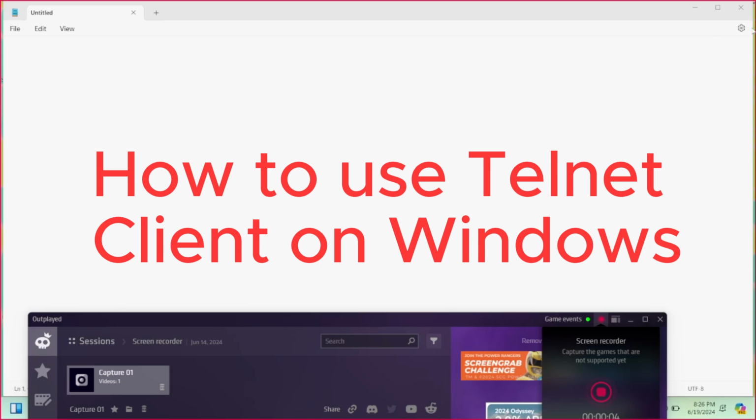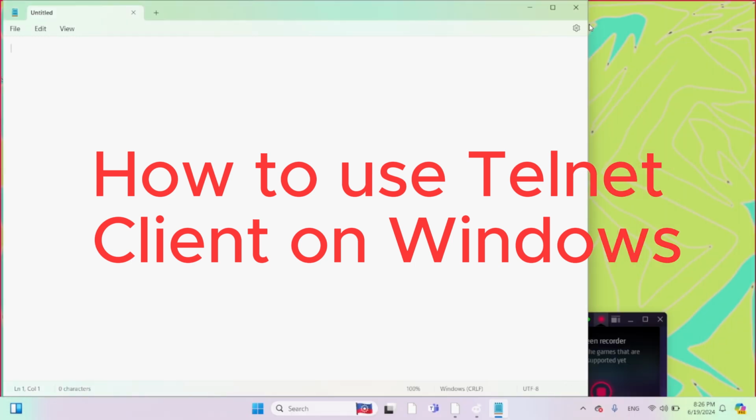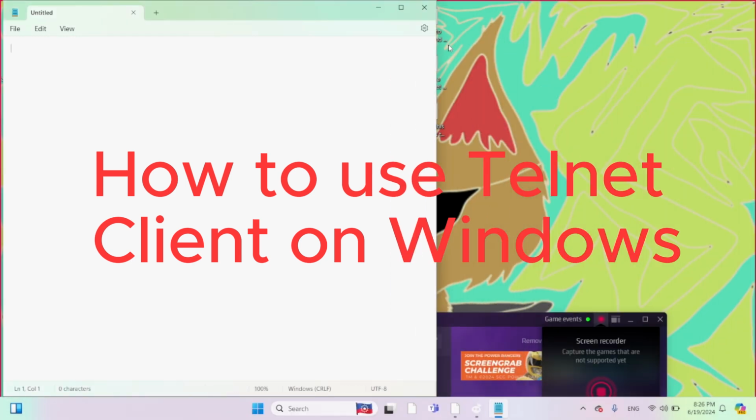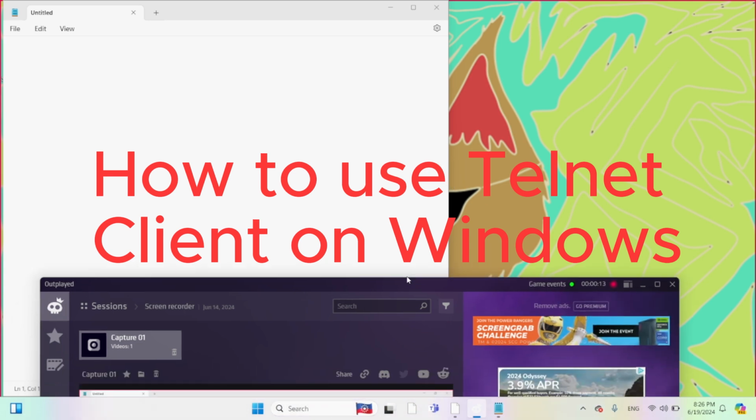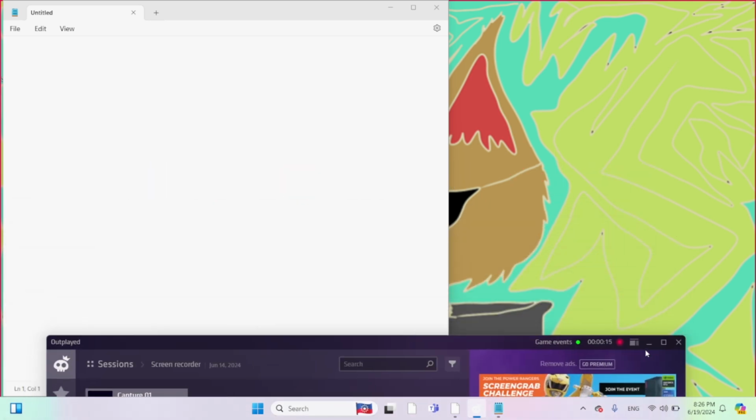Hello guys, today I'm going to be showing you how to make a Telnet connection to another device or another address.